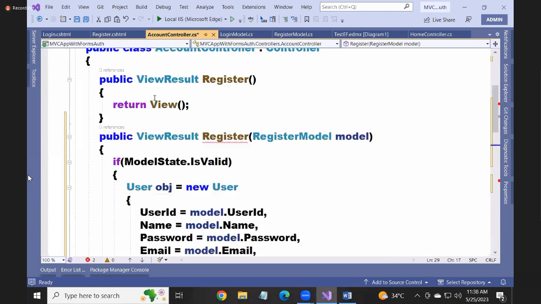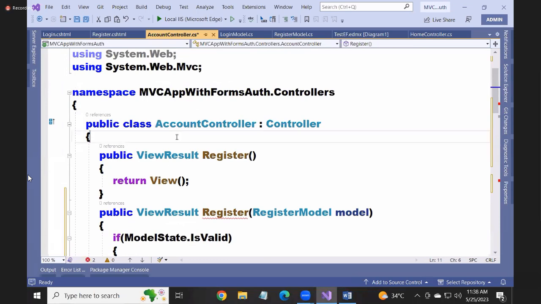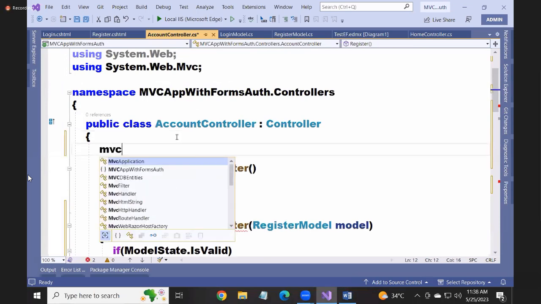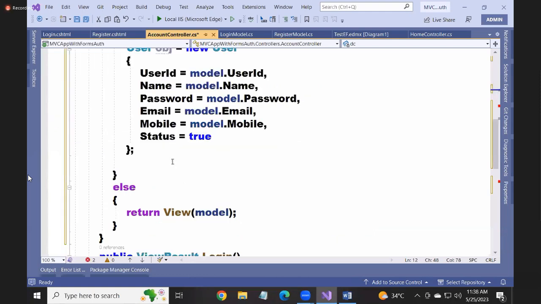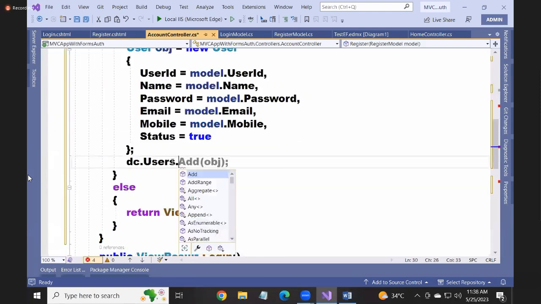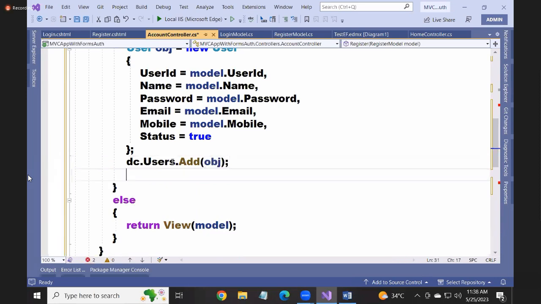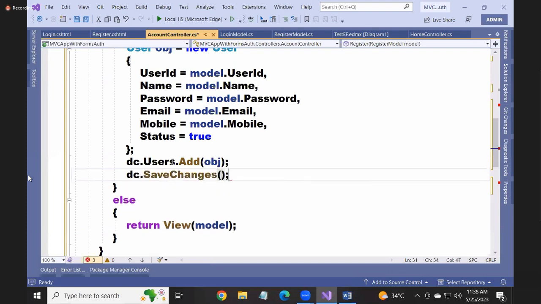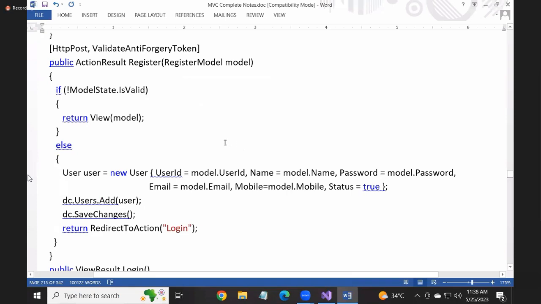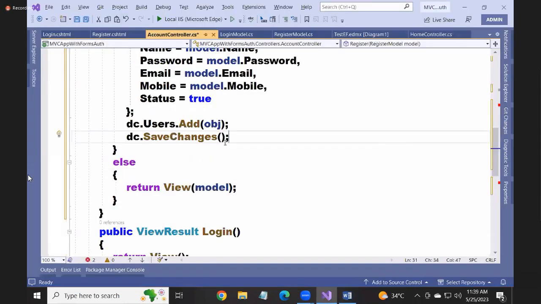Did we create the data context class instance? No. So let's create MVC DB entities DC is equals to new entities. DC dot users dot add obj. DC dot save changes. This will save the changes to the database now. And once the changes are done, I want to redirect the user to the login page.